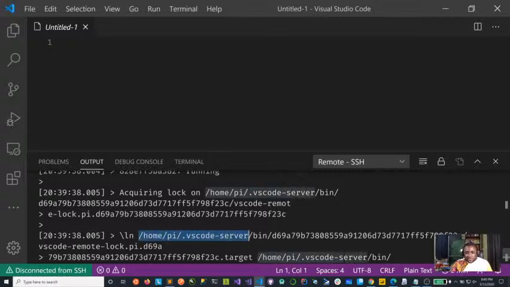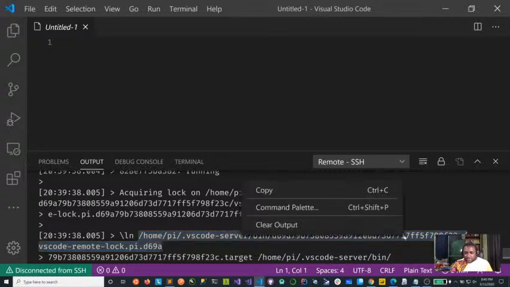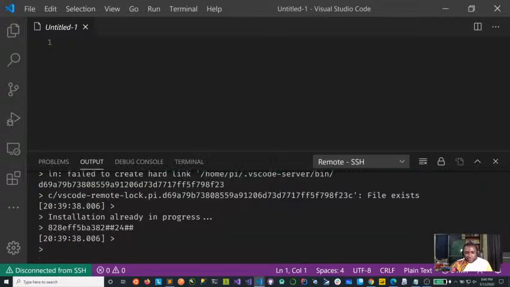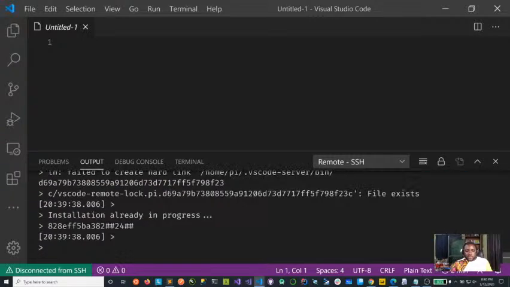So home pi vs code server bin. This lock, which one is this? Oh, that's 7. See? Okay. So I think I've seen this before. The file already exists. So I think it's trying to create a lock to enable me do the remote connection, but that file already exists. So let's do this. What's the file again? Let me copy the file here so I can refer to it.